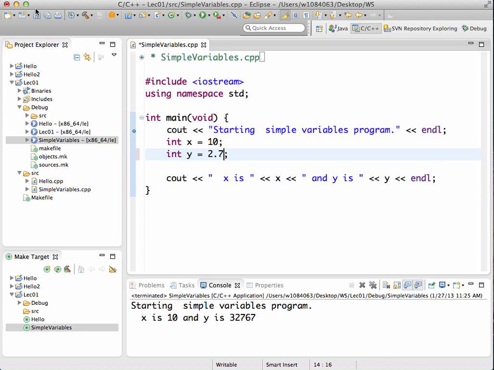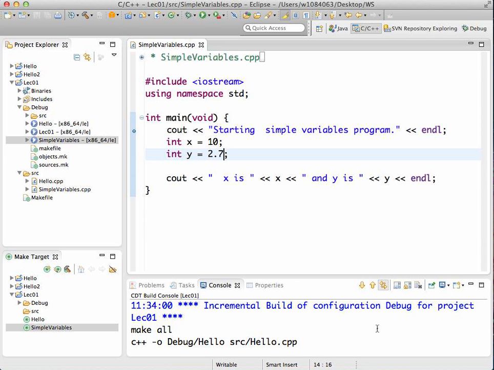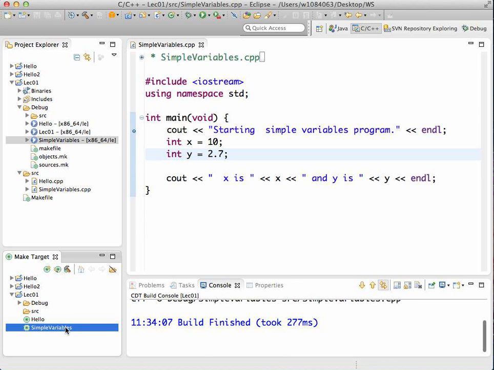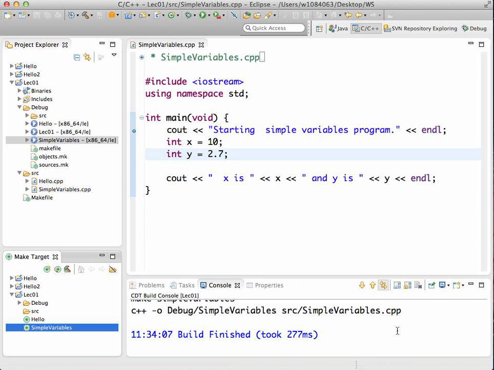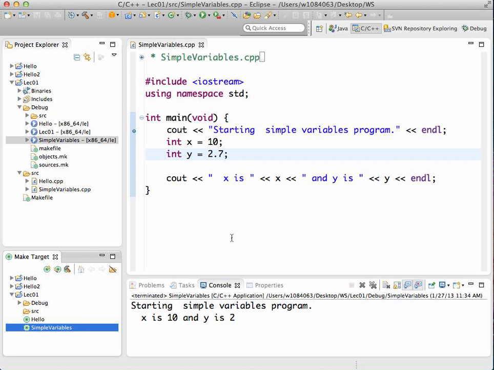Alright, save it. Remember, in C++, it's not enough just to save it. You have to recompile. Let me check if it did the right compilation. Nope, it did not. So yours might work a little easier. Mine, I have to putz with it. I have to make sure it does compile the right thing, and then let me see if I can run it. And sure enough, it says x is 10. That's fine, and y is 2. It threw away the fractional part. So, big difference between C++ and Java.